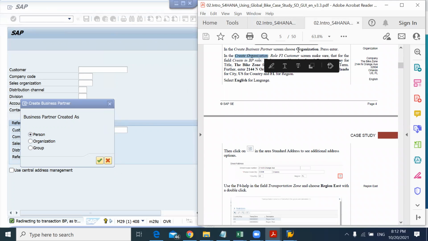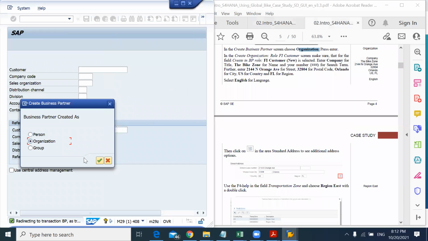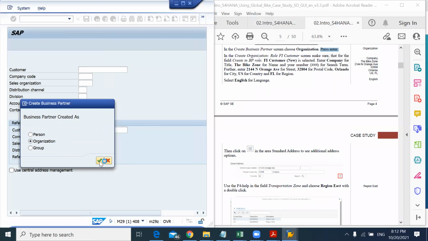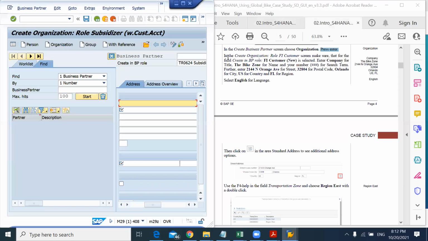You see that? Choose organization. So we have to choose organization. Then click OK, press enter. And now I have the next step. In create organization, the role FI customer screen, the role customer account screen. You see that? Everything is clear here.